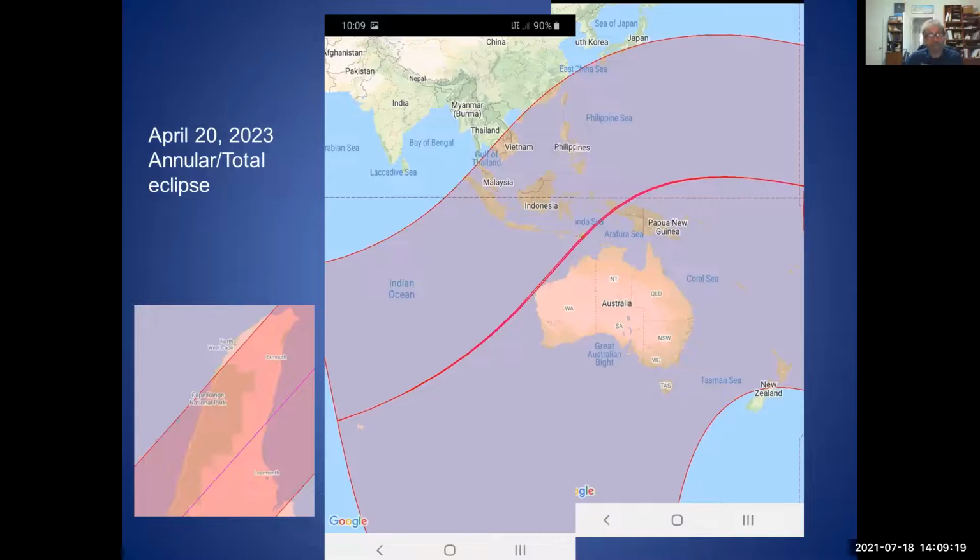Turns out the weather prospects for April are pretty good for Australia in that location. The path also crosses Papua New Guinea and then goes out to the Pacific Ocean. This is not exactly the best eclipse to do the Baily's Beads experiment. The next opportunity.